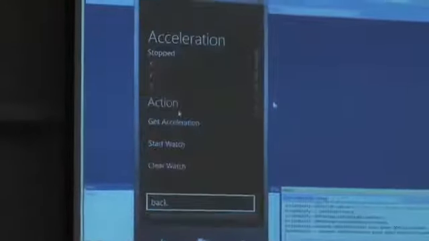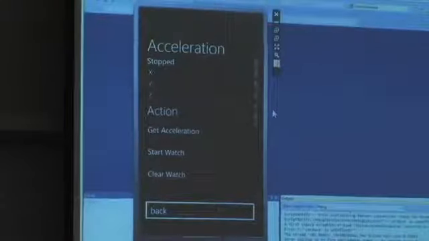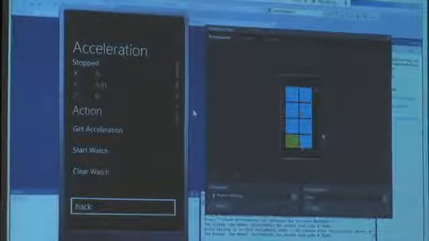And I could go, for example, to accelerometer. And on my emulator, I'm going to open up the accelerometer. And right now, I'm going to get the position, which is 0, almost 0, and 0. So now if I take this and rotate it, and I do get acceleration, you see I get different numbers. So this is the HTML5 code interacting with the underlying Windows Phone application that's being hosted in.